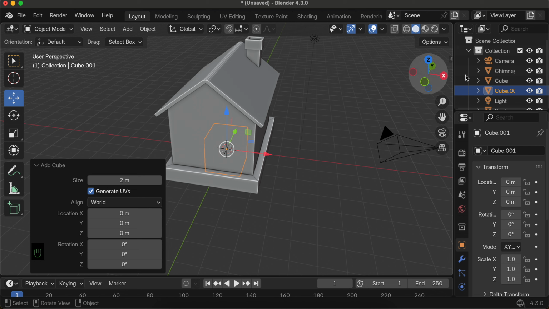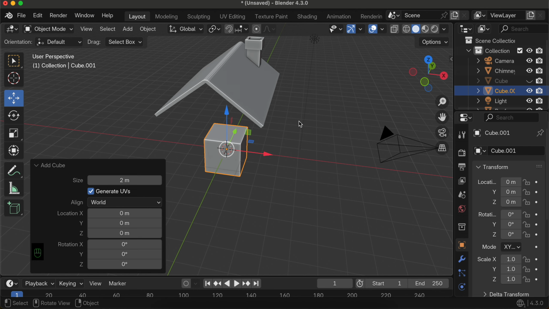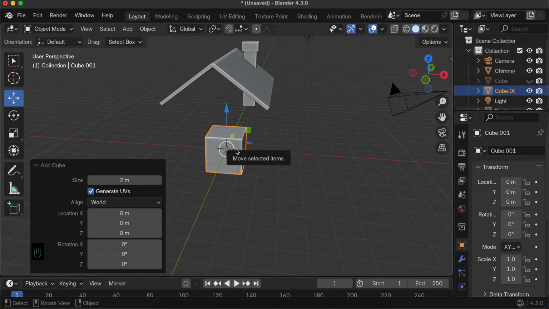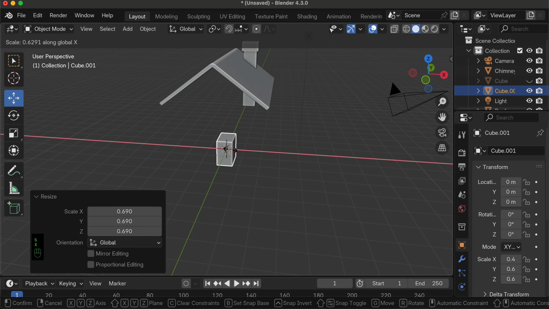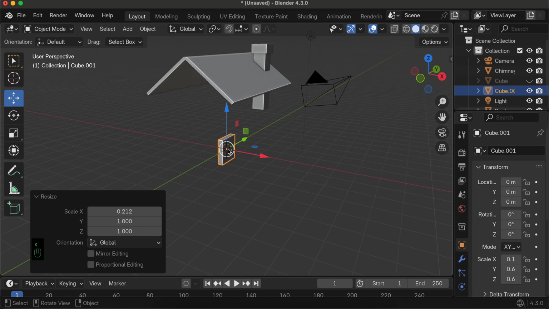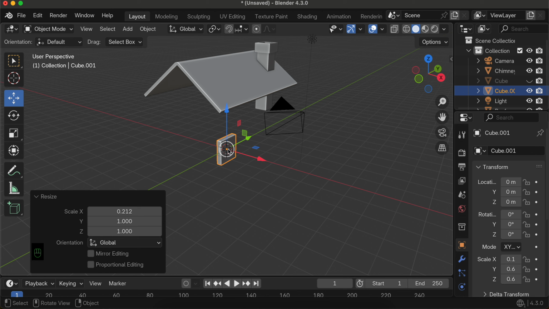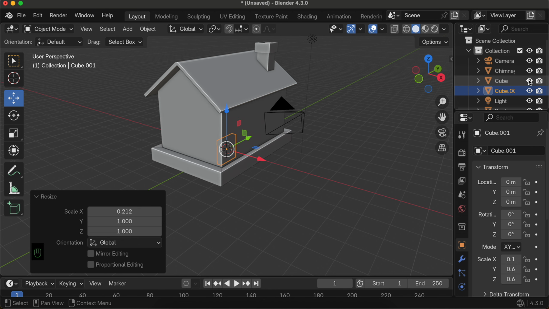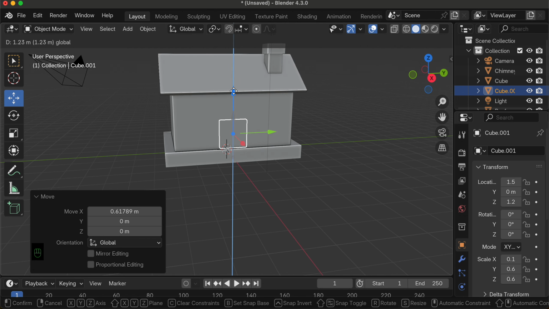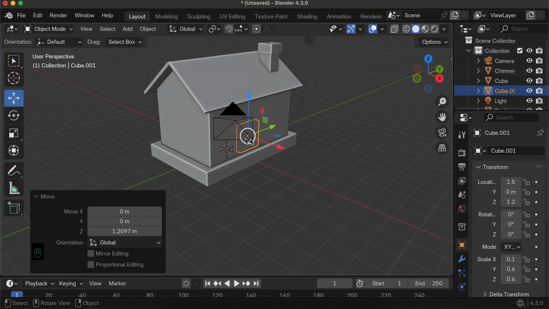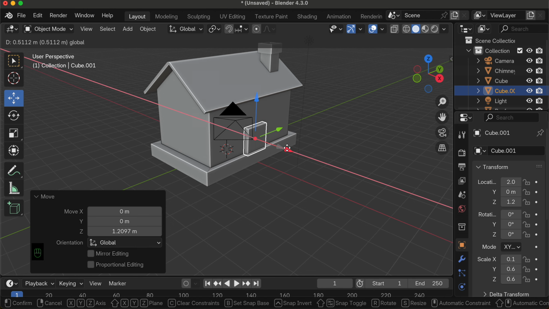Then I'll just hide my house just so that you can see my cube properly. We need to first scale it a little bit, so something like this, X, scale it in the X direction. So yeah, something like this, and we need to stick it to the wall of the house. So again I'll just enable my house over here. I'll just move it like this. So this is kind of like a door, so I'll just move it over here. So yeah, something like this.